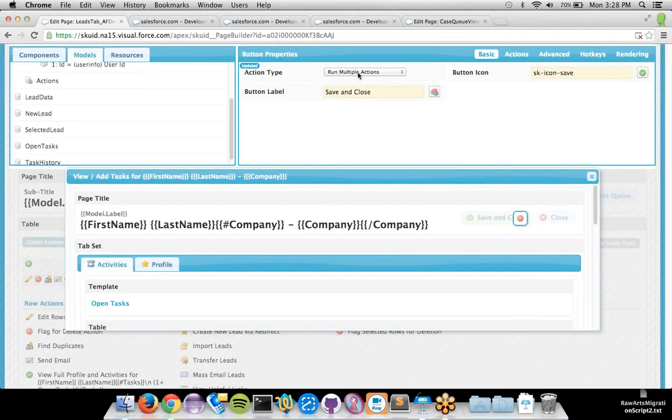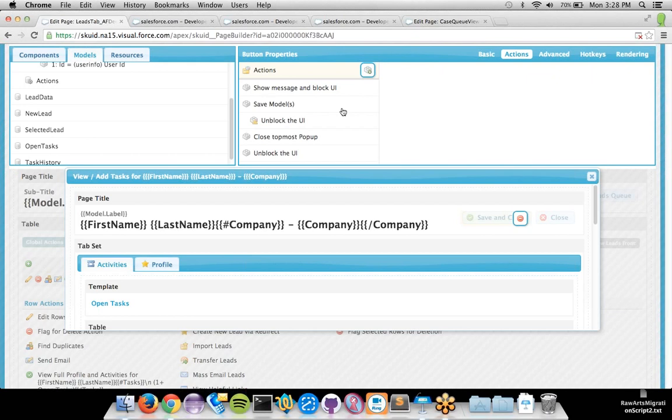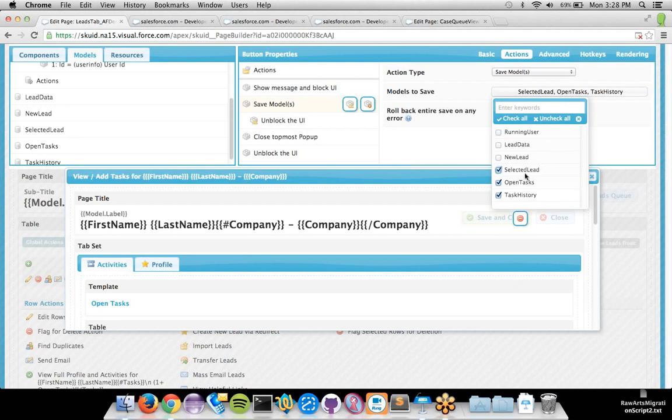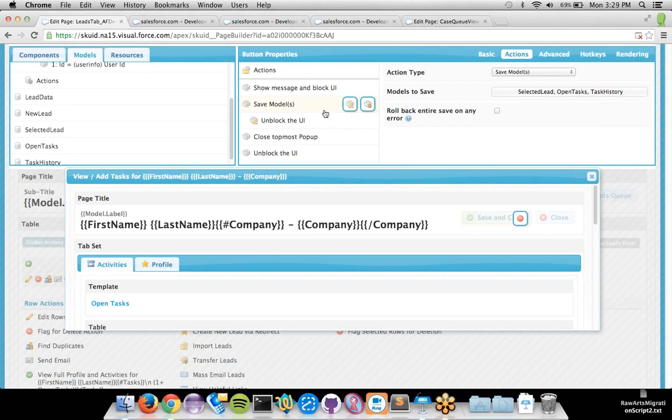Let's get some more. So you notice it says action type run multiple actions. And here we have our actions. The first thing I did, again, is show a message in blocked UI. Should be getting familiar. Saving, showed a message. Now I run my Save Models action. This lets us pick multiple models to save. So I have our little drop down here. I'm going to save my selected lead, if I've made any changes to the lead's profile, if I've closed any tasks or completed any tasks or added any logged calls, logged emails, logged web meeting. So all this data is going to be saved just by pressing this button.